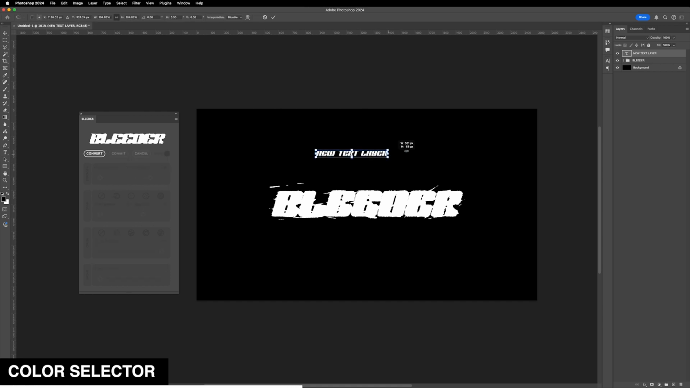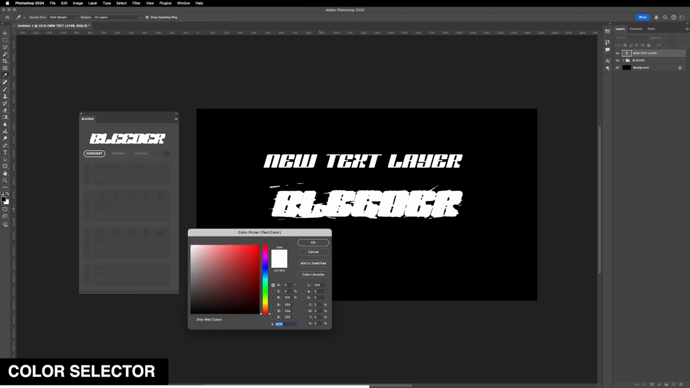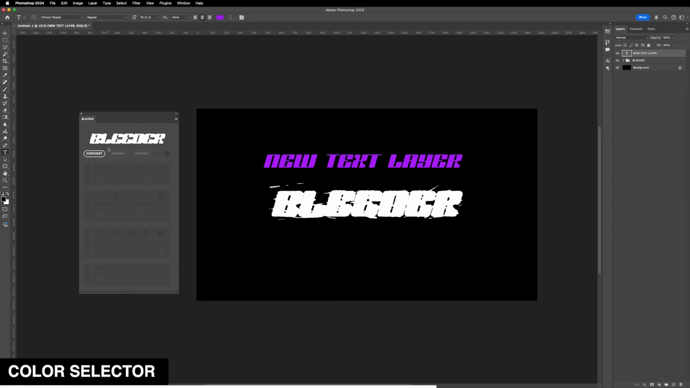I'm going to create a new text layer here, and I'm going to change the color to something other than white. Let's go with this purple color here. You can see that my text is set to purple, and when I hit convert, the new Bleeder color that's created is now purple. If you're converting any layer with Bleeder, it's always going to end up white unless you are selecting a text layer. The text layer being converted will always generate the same color that the text is.